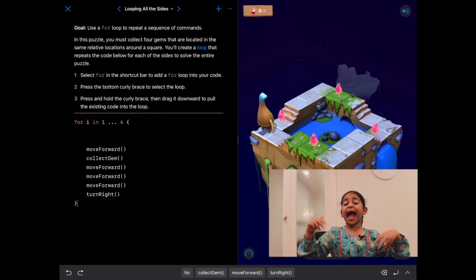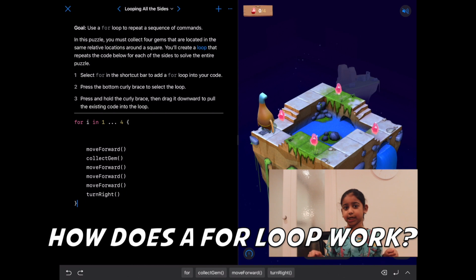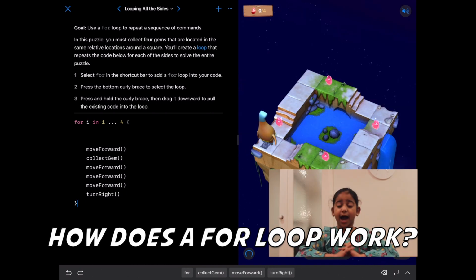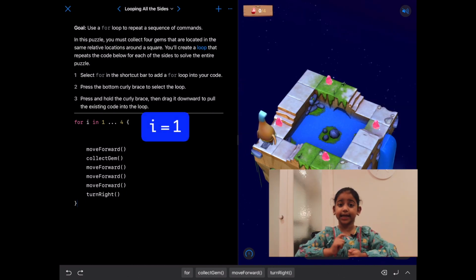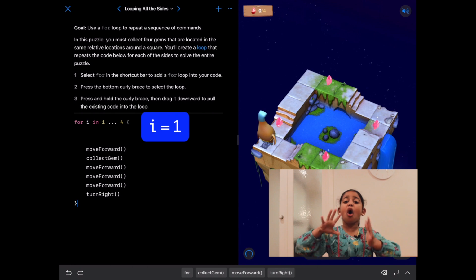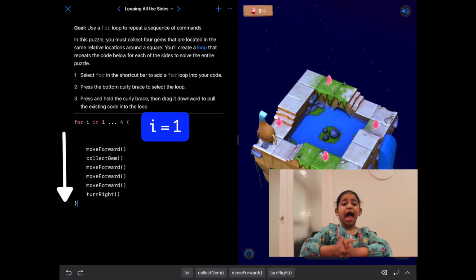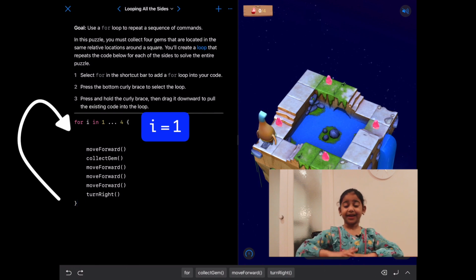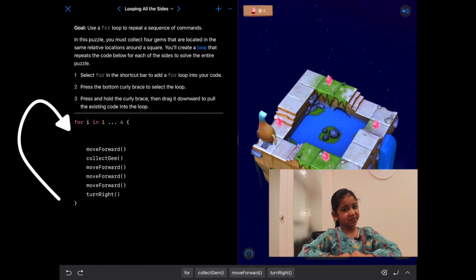Let's take a look at what actually happens when you put some code inside the for loop. The first time that the iPad gets to the for loop, it sets the index to 1, because we have written 1 to 4. Then it goes through all the commands in the for loop, and after it does the last command of the for loop, turn right, it goes all the way to the top of the for loop.